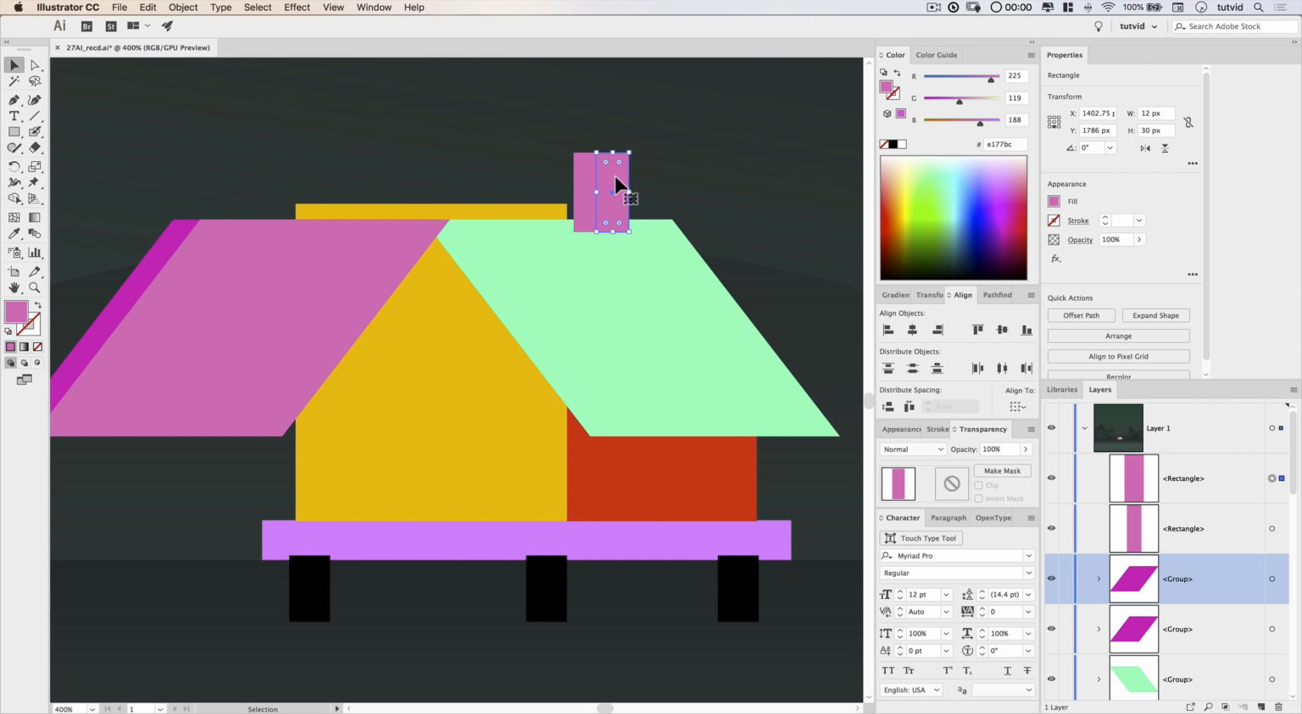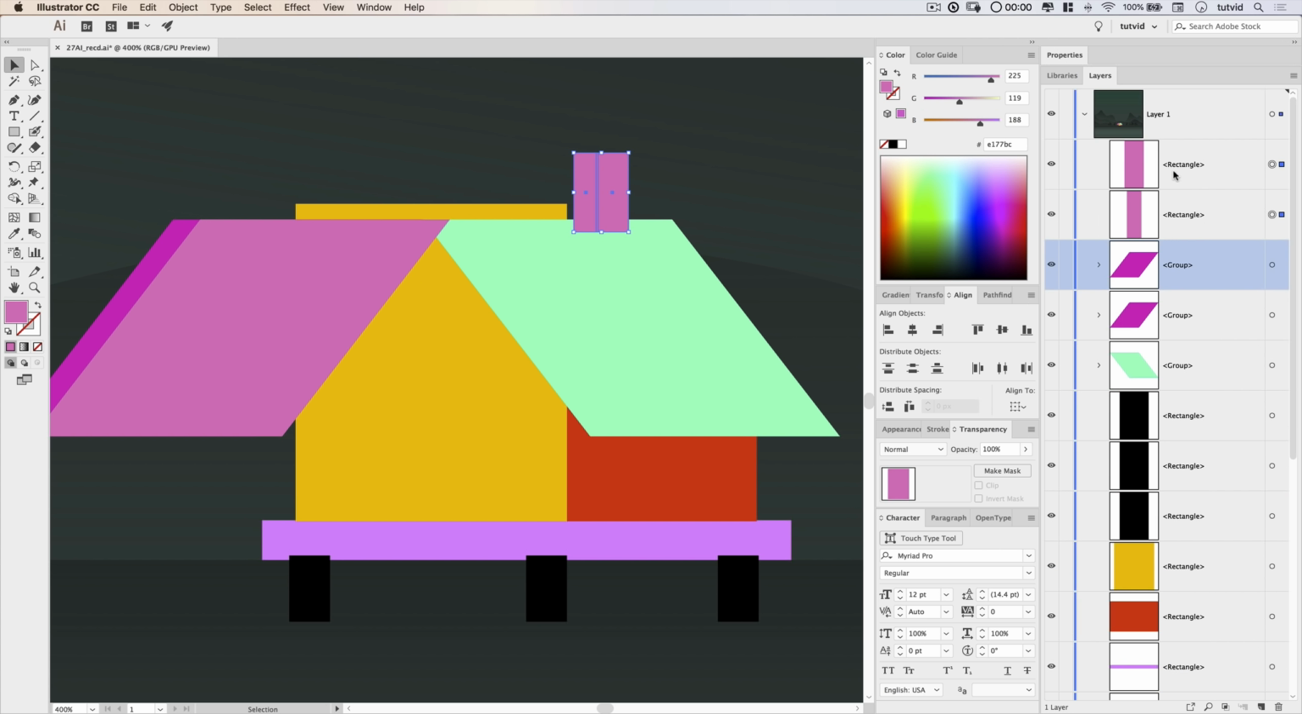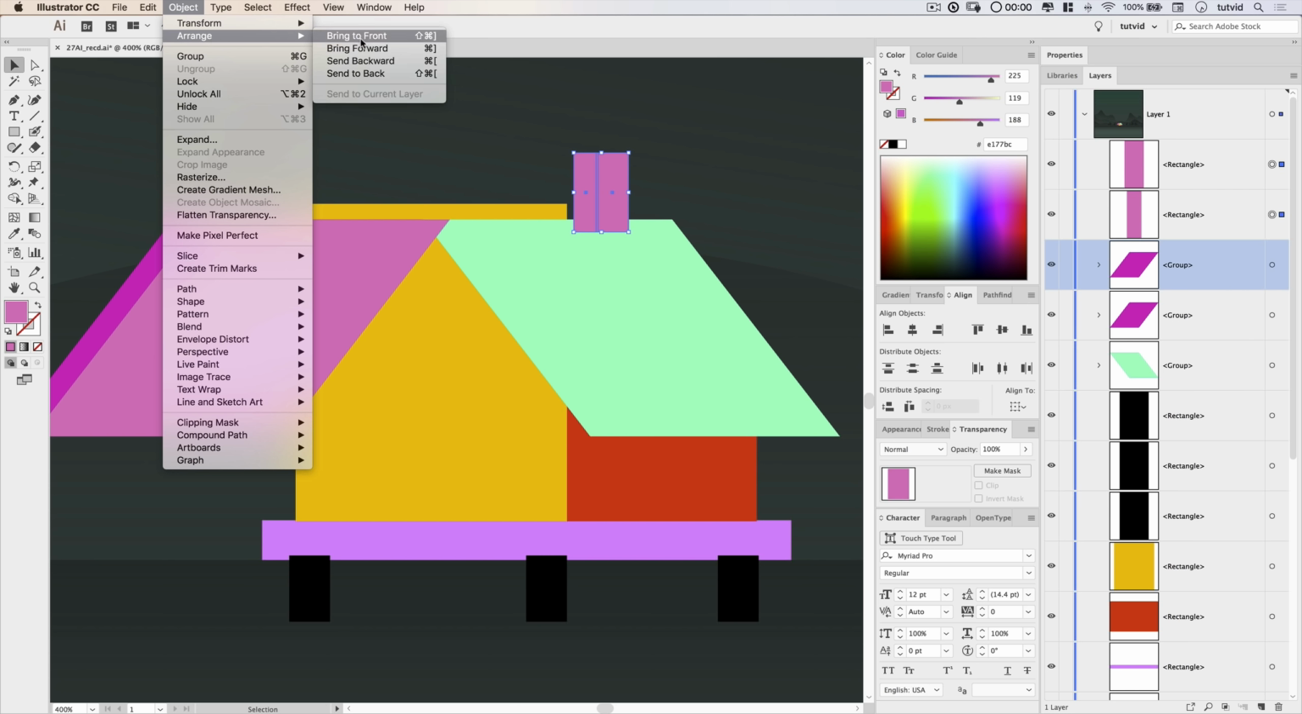And really, at this point, we can begin arranging all of our shapes to make them look a little bit more like they should. So let's begin with the chimney here, and what we're going to do with this is bump it down in the layer stack. I'm going to collapse my properties panel for a second so we can watch this happen. You can go Object, Arrange, and just say send backward or bring forward.